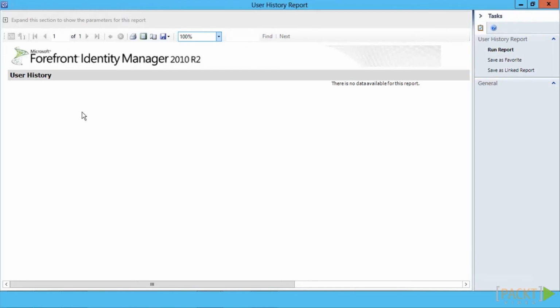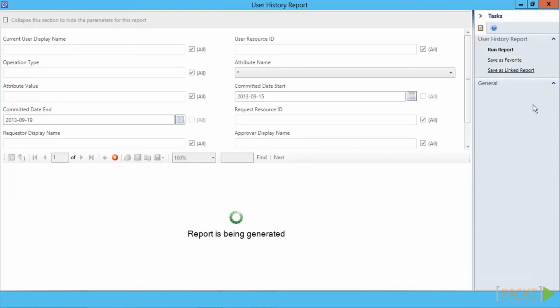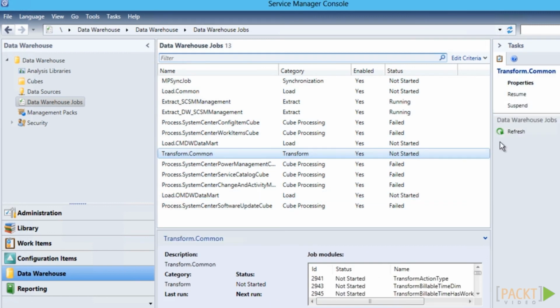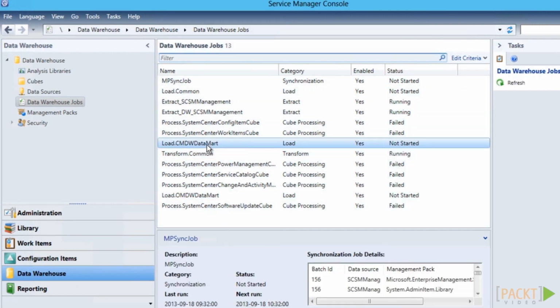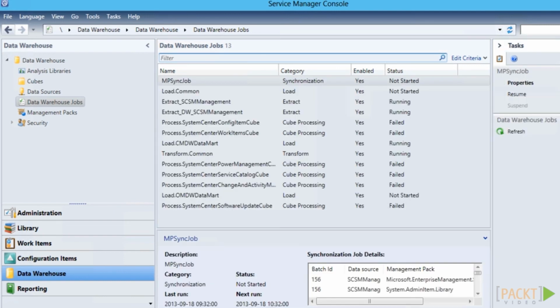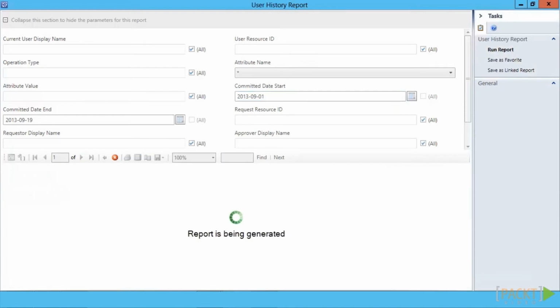This is common during the development of your FIM solution. The reason is that the default filter for the report is to only look a few days back, and if nothing happened, there is no data. Another reason for empty reports is that the data warehouse jobs have not been running for some reason. We need to make sure the jobs are running. Once the jobs have processed the data, the report will contain the expected data.